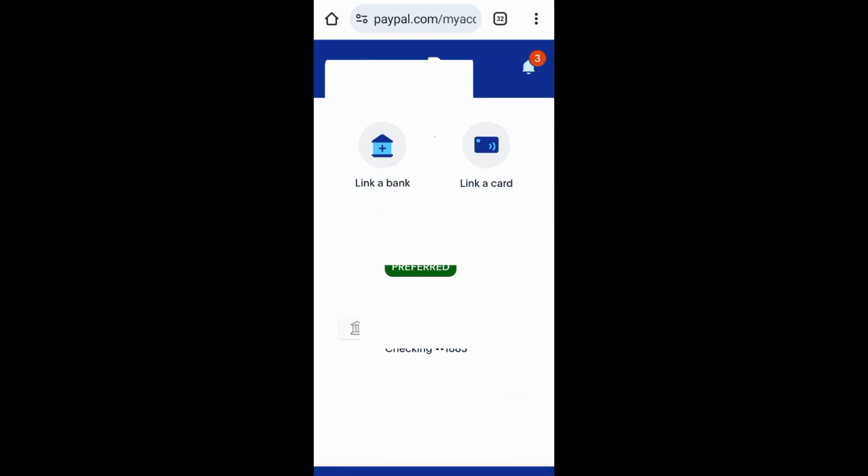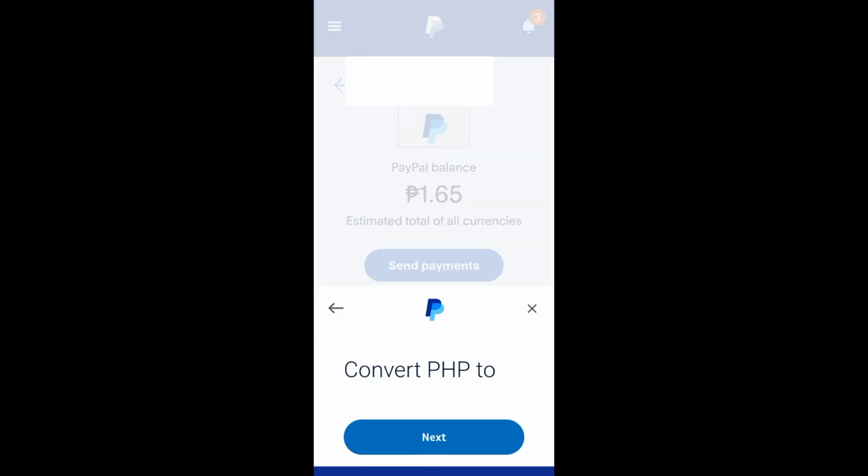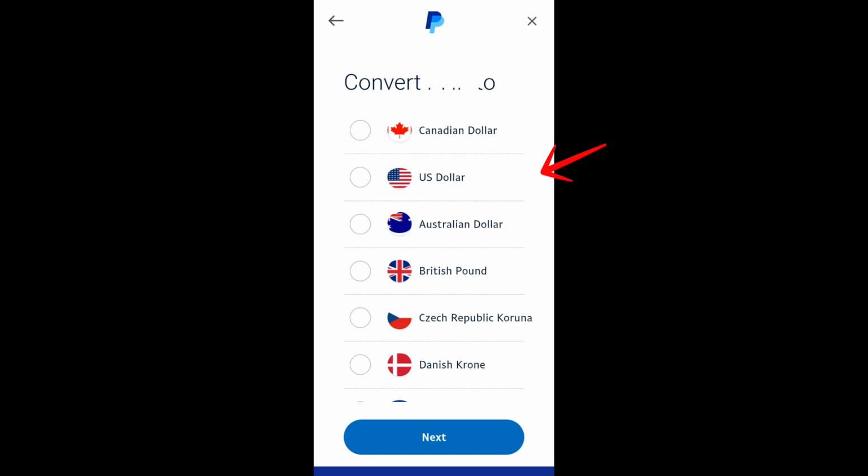Again, it will take you to your PayPal balance, and all you have to do is click this one. It will show you this, and all you need to do is click that specific currency, and then you have to look for convert from USD to Euro. You have to look for Euro right here. Once done, then what you're going to do next is tap on the next button.